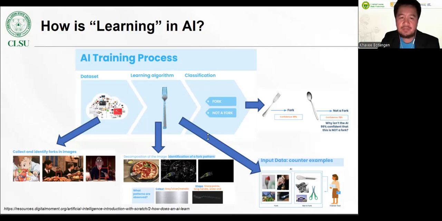Then for step 3, the testing and classification. Once trained, the AI model is tested with new images. For example, we can provide it with a fork image and observe how confident the AI is identifying it correctly. The AI performance depends heavily on the quality and diversity of the data it was trained on. So, AI training is an iterative process of feeding data, analyzing patterns, and refining the model.